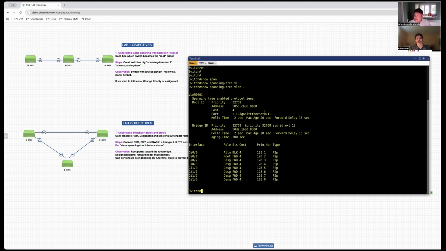I wanted to leave it for last, but I wasn't sure which one. You'll see here that the priority is 32769. The root bridge has the same priority, but you'll notice that it has a lower MAC address. The root ID, the root bridge, has a 505 as opposed to a 50D. So 505 is lower than 50D, and that's how that root bridge got elected, which we'll find out which one it is.